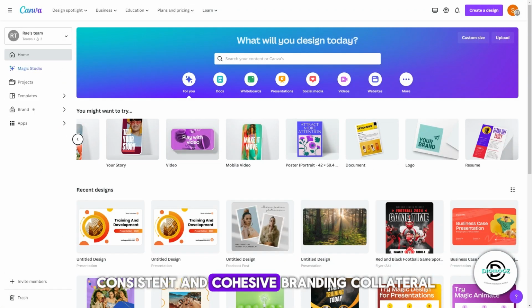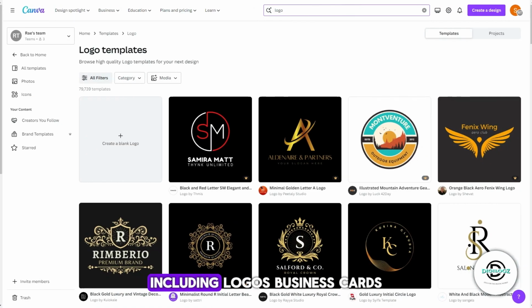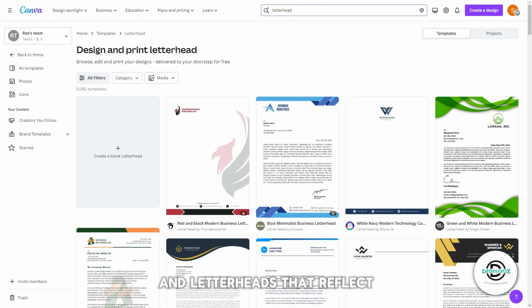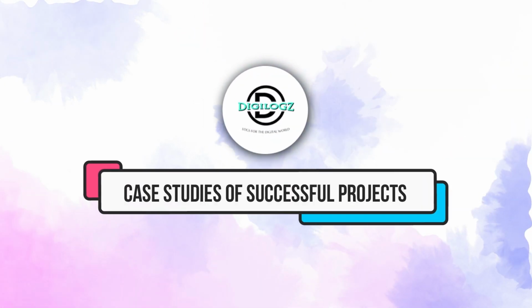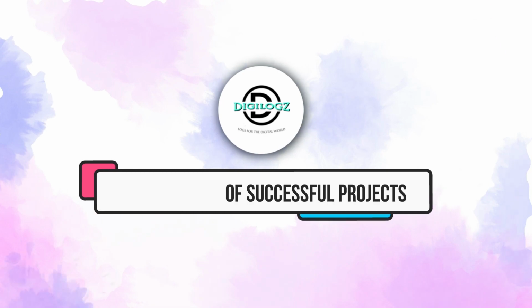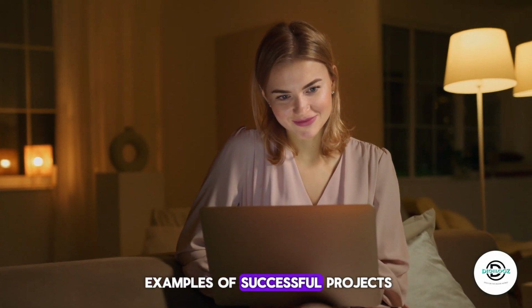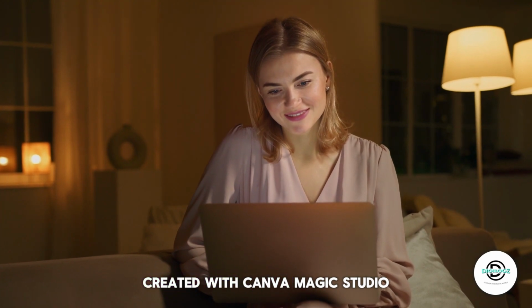Consistent and cohesive branding collateral, including logos, business cards, and letterheads that reflect the essence of a brand and leave a memorable impression. Learn from real-world examples of successful projects created with Canva Magic Studio.